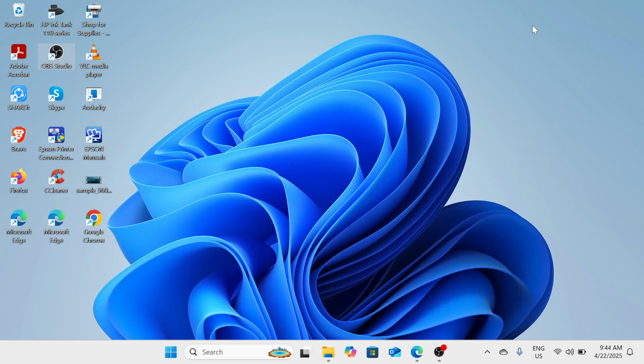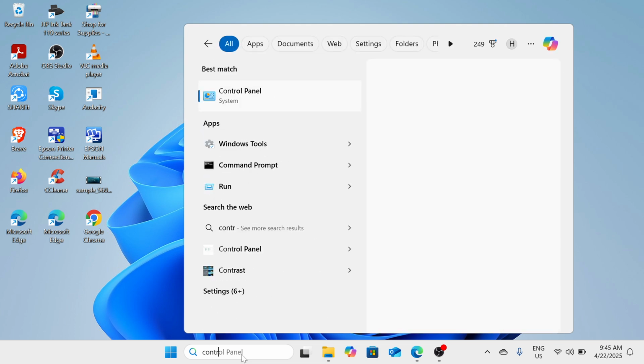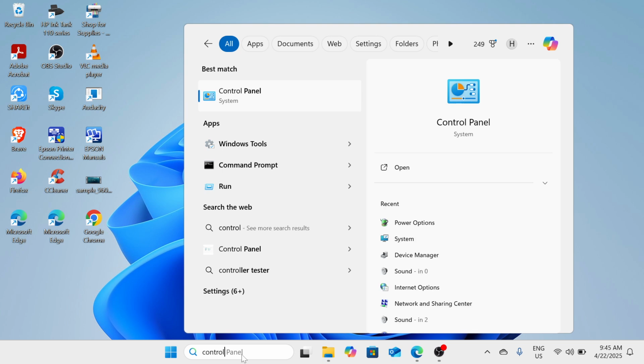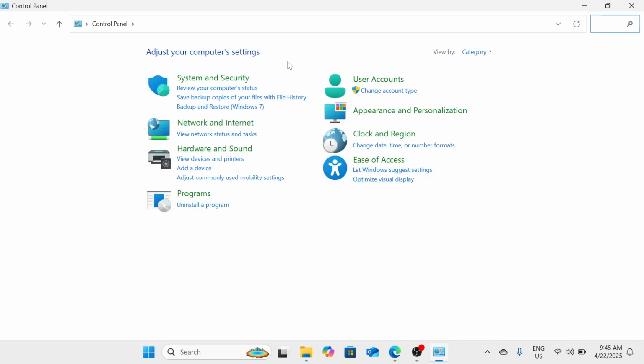So once you're done with this one, we will proceed with a second way or second solution, which is to go to the control panel option. So here in the Windows search tab again, we need to type control panel or control, and then you will get under the best match the control panel option. Once you click on open or just hit on enter, you will be opening this kind of window.